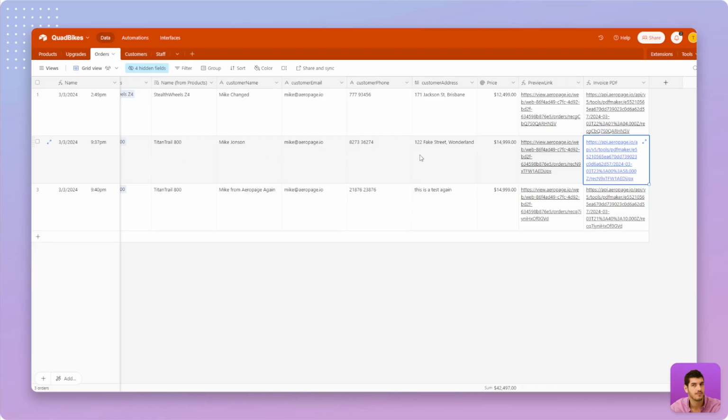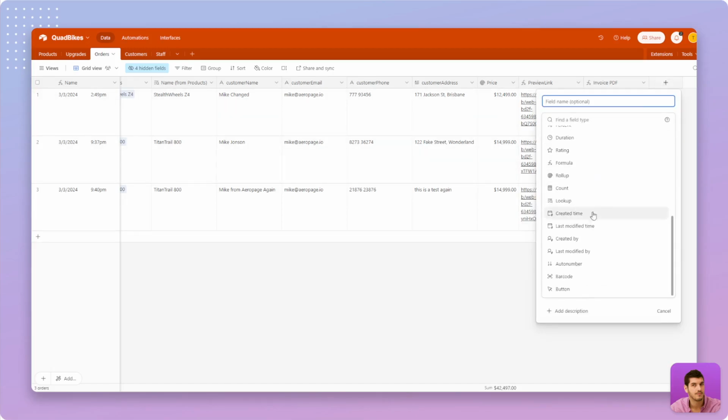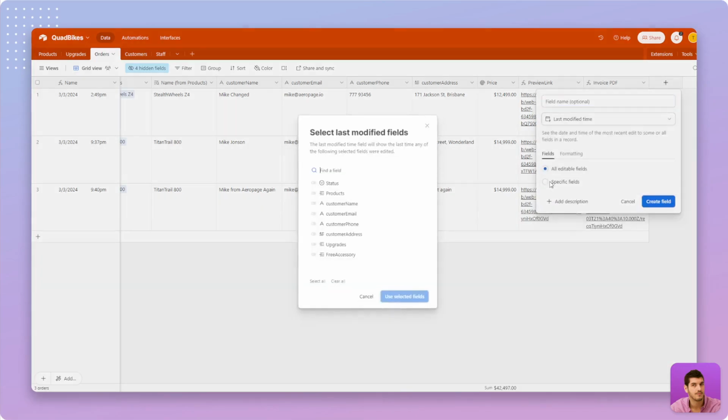Anytime any value is changed here, you can improve the performance of this somewhat by creating a last modified time field and choosing the specific fields that would implicate a change to the PDF and leaving all of the other ones, so that it's not any change that invalidates the cached version of the document. It's only changes to the fields that would be visible in the document.